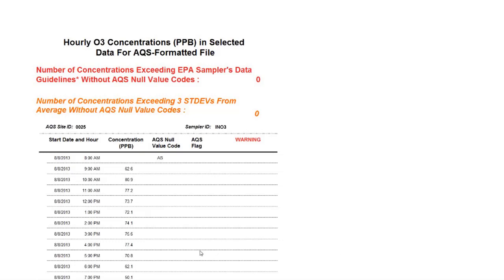So you'll see right here that I assigned an AQS null value code and my concentration is nulled out. And that's also how it's going to appear in the AQS formatted file. This is not an AQS formatted file. This is just an inspection of the data before the AQS formatted file is generated by the Toolbox. Also, I wanted to note that there's 2 checks that the Toolbox performs here, and those checks are represented by the red and the orange headers.